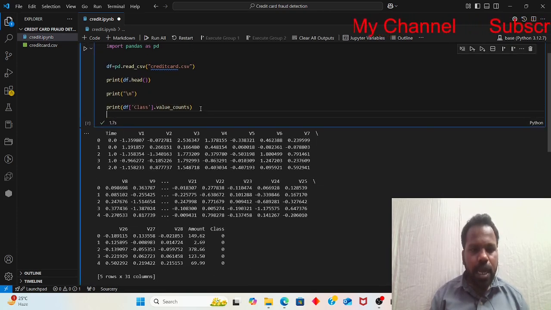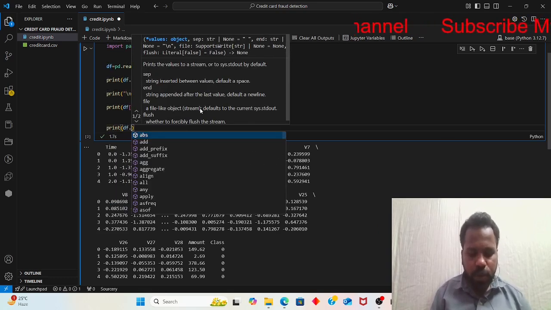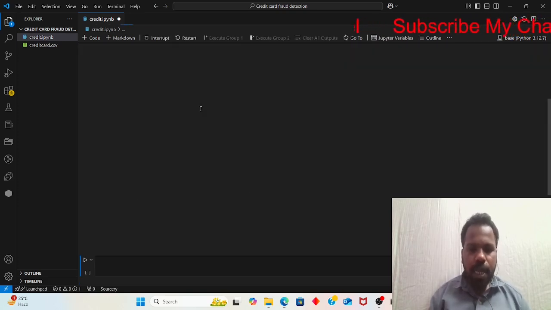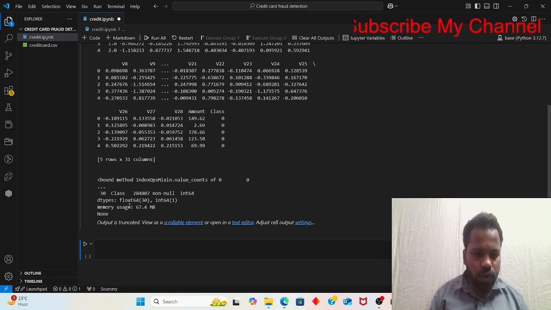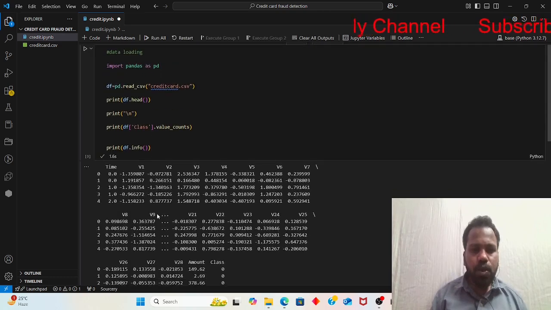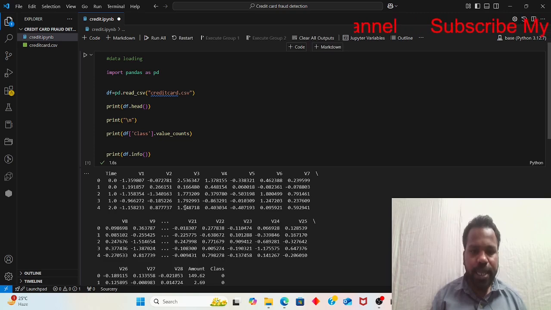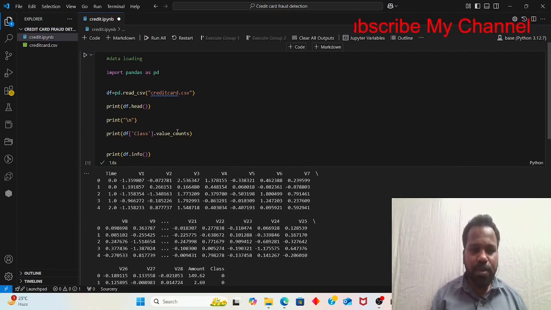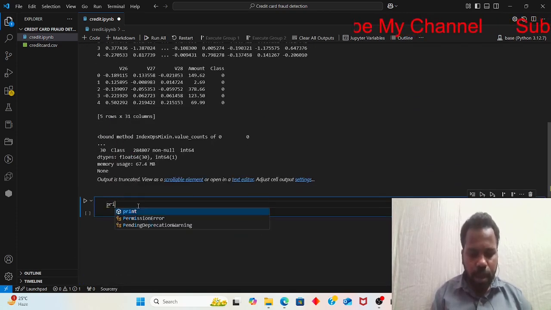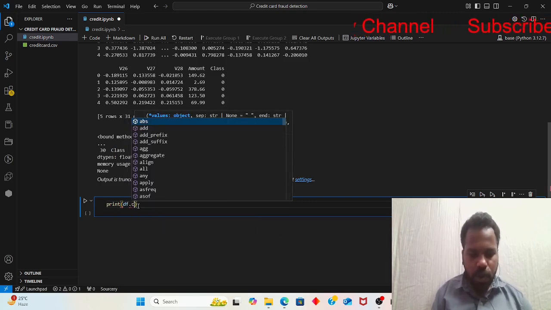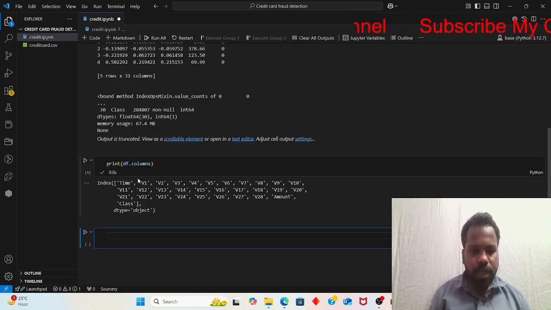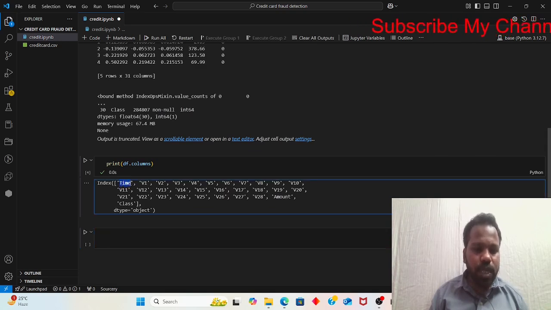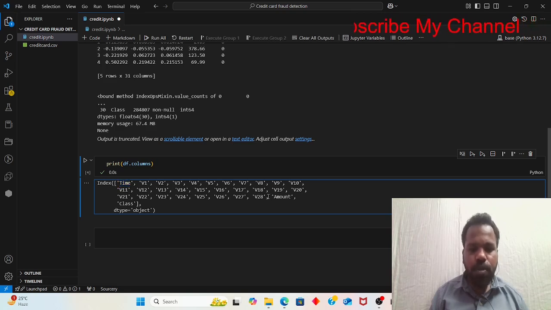Then I need to print df.info, and let me run it again. So finally, I'm getting the info, right? Up to here, you now know how we are getting these things. Now I want to see only the columns, df.columns, and I'm not running it in the same cell, I'm taking another cell. Print of df.columns. After Shift Enter, see, I'm getting it with the index. The first one is time, then all these columns, and finally the amount and the class.